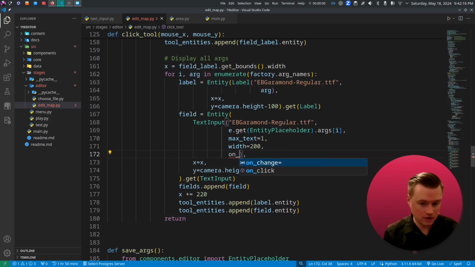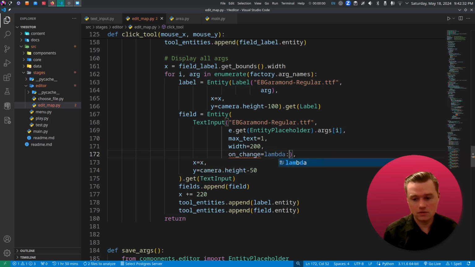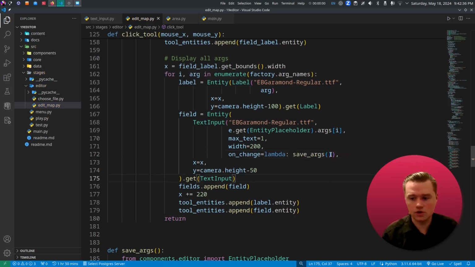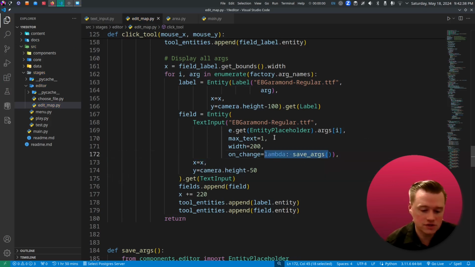If you did it right, if you found the right spot, notice that VS Code is telling you about it. So if you're writing it and you don't see this pop up, just make sure that you're in the right spot. We'll say onChange equals lambda save args, and then parentheses after it. So it's going to call that function to save all the arguments anytime any text input changes in the click tool.